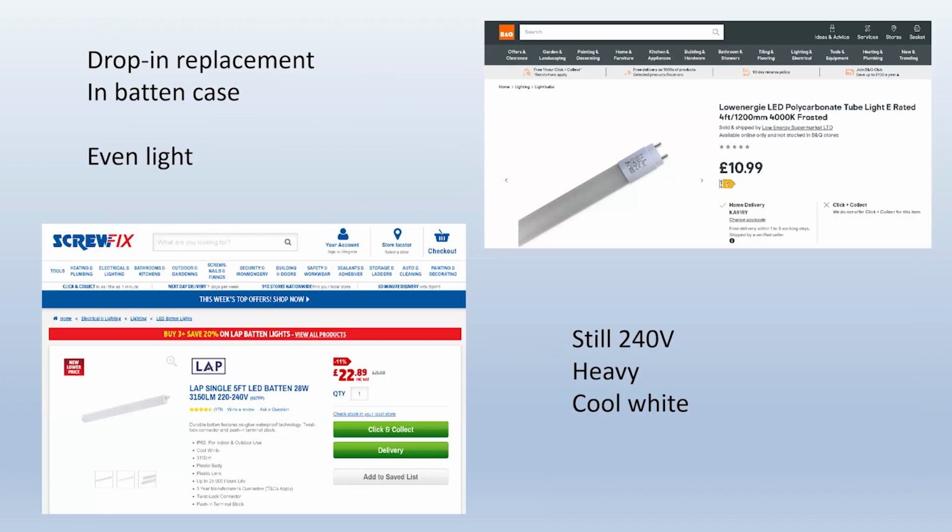You can now get LED replacements for fluorescent tubes. You'll see on the right-hand side there, it's a drop-in replacement. And it means they're less fragile. They're not going to be damaged in the same way potentially as fluorescent tubes. However, they still work at mains voltage, which is a problem. And they're still pretty heavy. And they only come in cool white, if that is an issue.